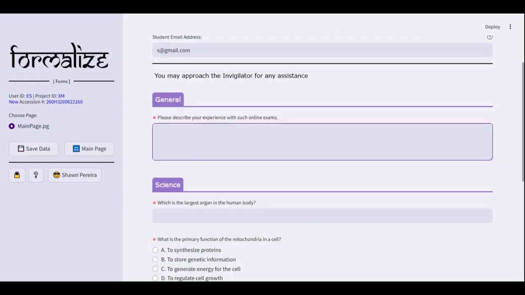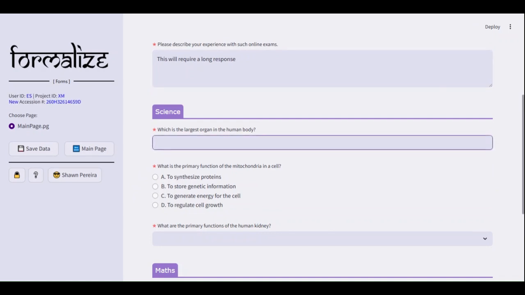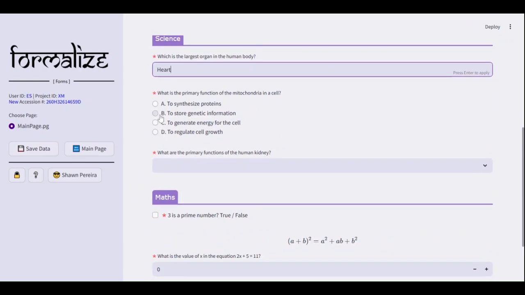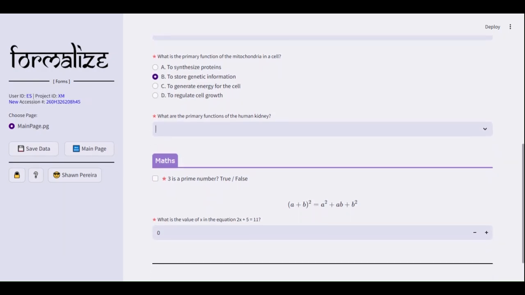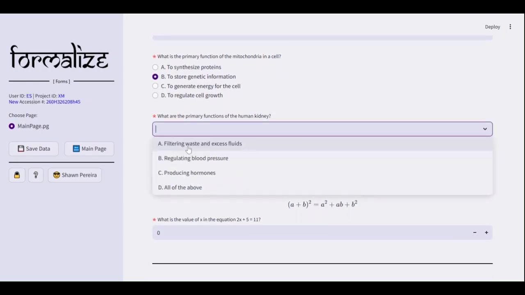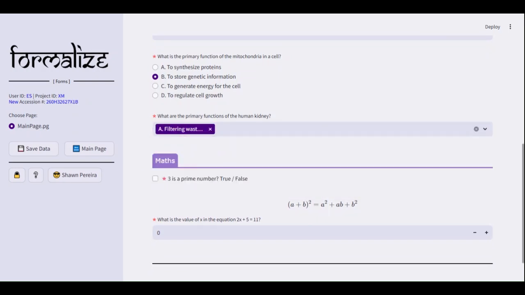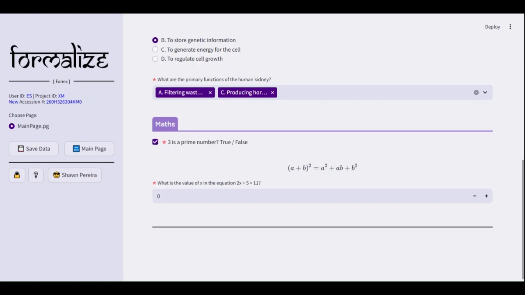This is the text area widget, which requires a descriptive response. A text input widget. A radio button widget. A multi-select drop-down widget. A checkbox widget and a latex expression widget. A number widget. Responses data can be incrementally and/or finally saved by the student.